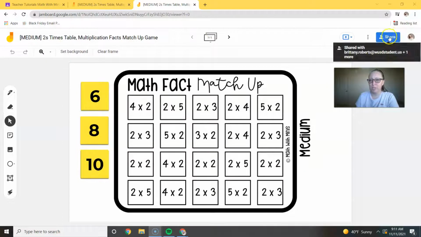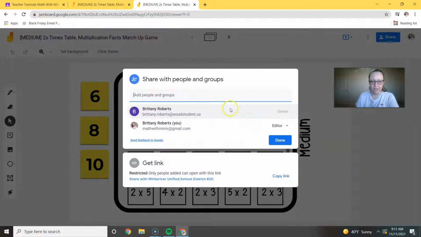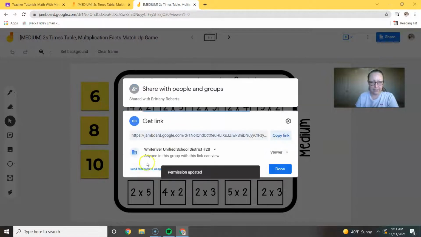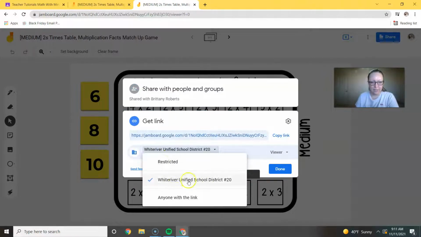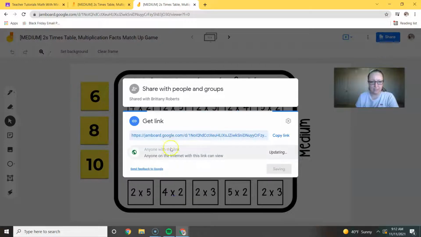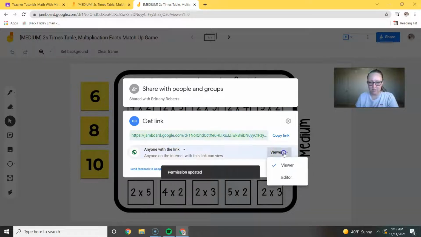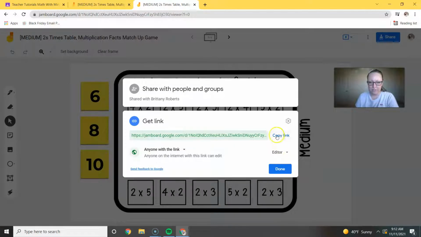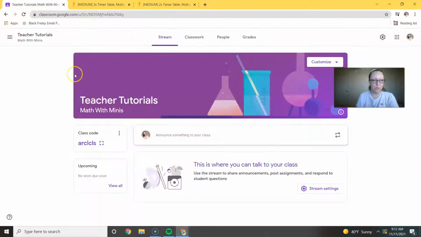So from the Jamboard here, I'm going to click on Share. And I'm going to make sure that it's anyone, that it's not just the district I'm using. And we're going to go to Editor, and we're going to click copy link. Now, a note here, kind of like Google Classroom stuff in general, if you do editor and you just share the link, watch when I put the link on here.